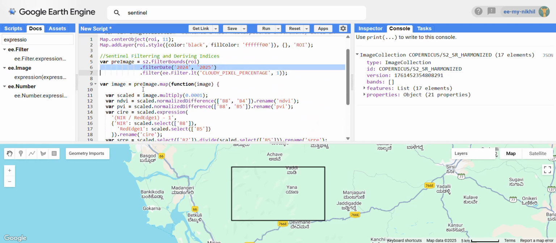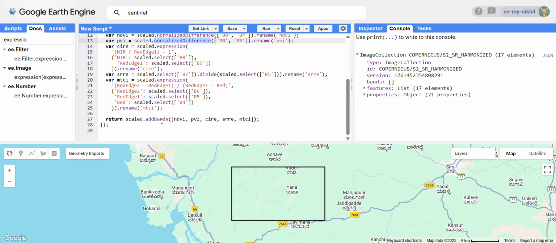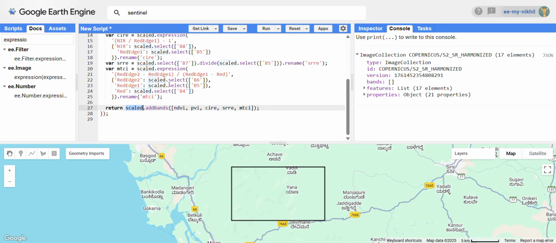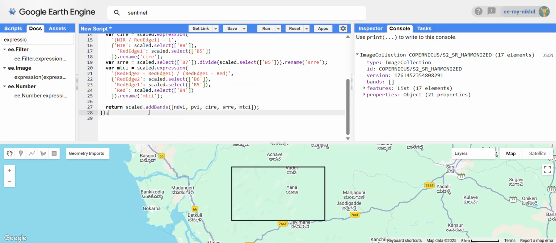So I have filtered my image collection. I have scaled my image with the use of function image, and I have calculated the indices, and I have written my scaled image with added bands of NDVI, PVI, MTCI, etc. So now I will create a median composite of it here only. Just press dot median. So whatever you had, 17 elements, now it will be compressed to a single image, taking the median reflectances out of it, and will also clip it to my region of interest with the use of function dot clip.